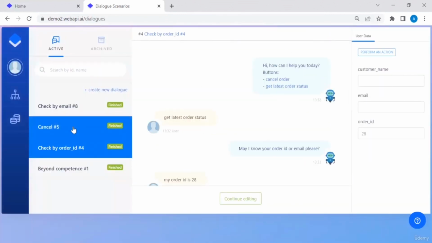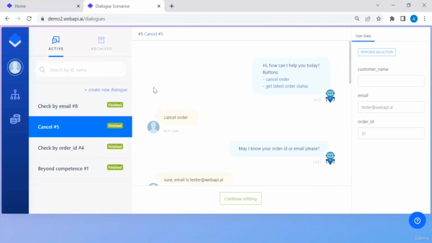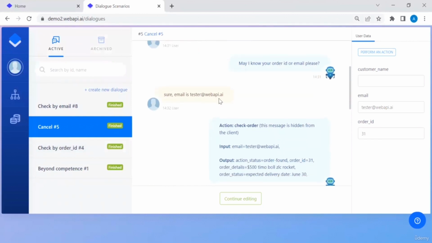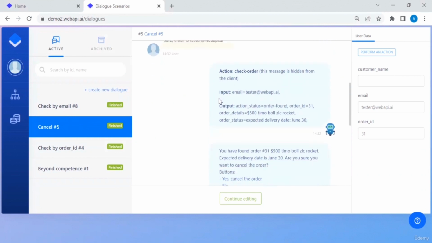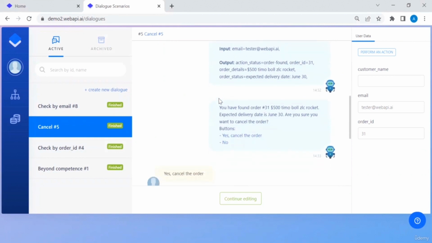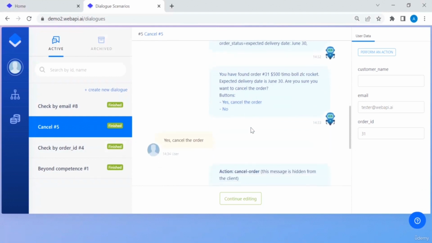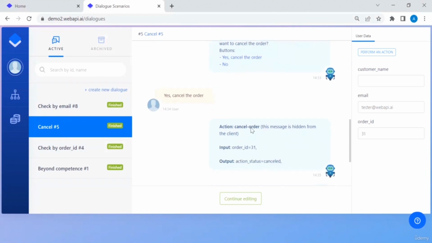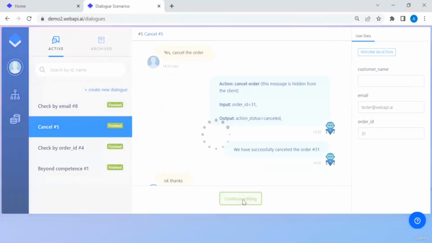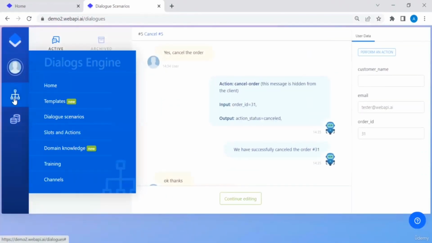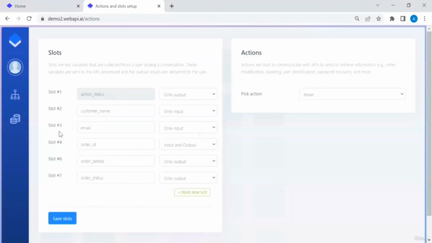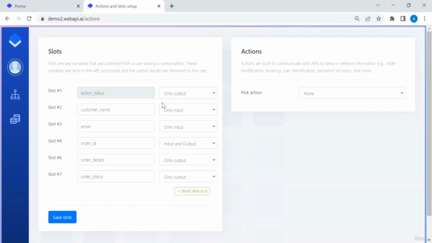And in the third dialog scenario, the order is actually canceled. So you press the button, cancel the order. Again, it asks for either ID or email address. You provide one of them. We have performed an action, and it actually asks, are you sure to cancel the order? So the additional verification is also embedded. We finish the dialog. Now, the most interesting thing here is slots and actions. And let's take a look at the API integration.